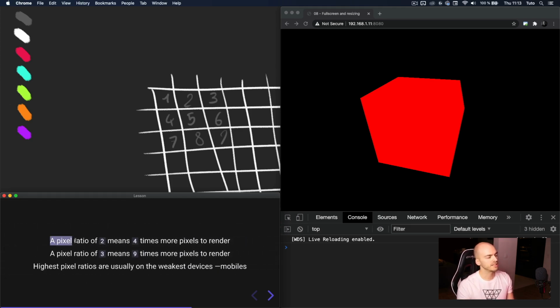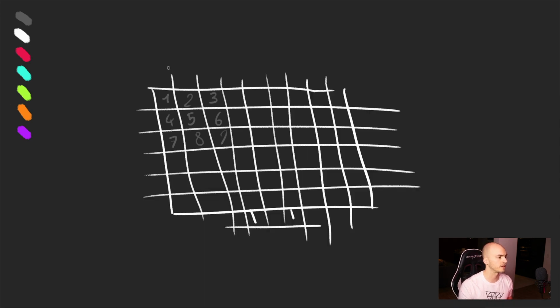So yeah, a pixel ratio of 2 means 4 times more pixels to render, and a pixel ratio of 3 means 9 times more pixels to render. I can show it to you right now. For the first pixel, if you have just 1 pixel, well, it's really easy. You get this pixel to draw, so your GPU will draw this pixel for you and put it on your canvas.